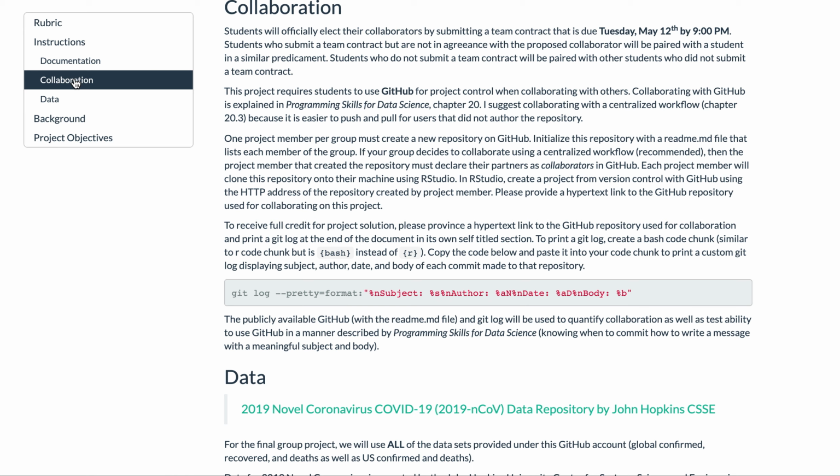Collaborating with GitHub is explained in Programming Skills for Data Science, Chapter 20. I suggest collaborating with a centralized workflow, Chapter 20.3, because it is easier to push and pull for users that did not author the repository. One project member per group must create a new repository on GitHub. Initialize this repository with a README file that lists each member of the group.